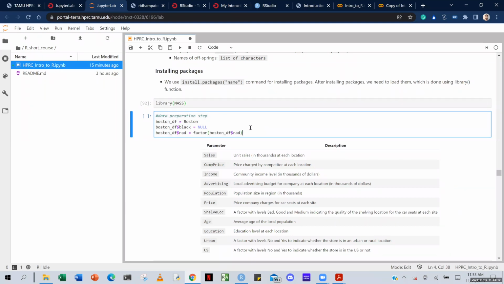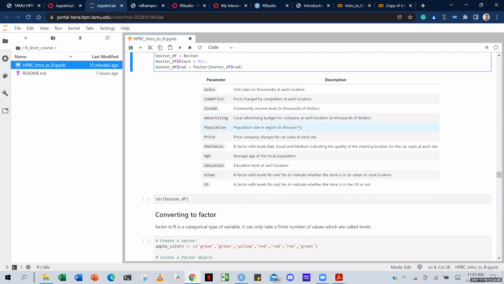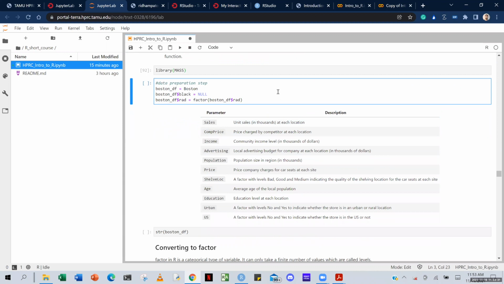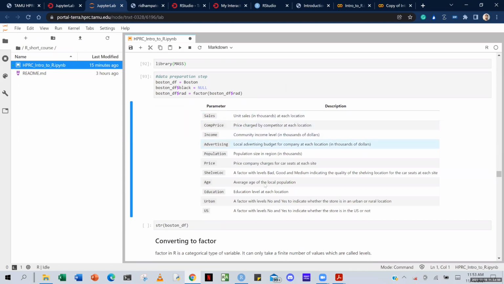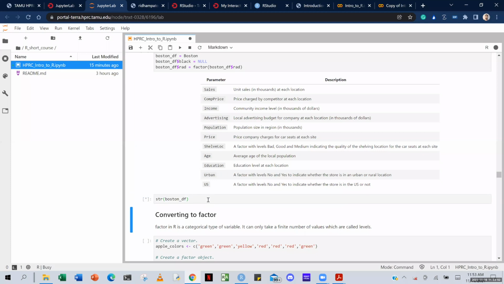So we have the MASS package now, and we have all the data sets in the MASS package. So we will use the Boston data set. These are all the adjusting and cleaning steps that I have taken for preparing the data. The final data frame that we have is called Boston DF. And let's see how Boston DF looks.